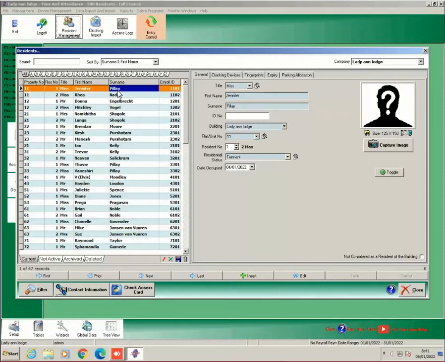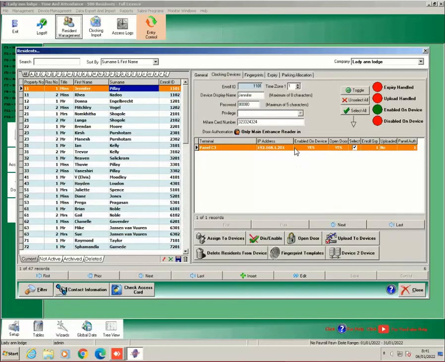Now, when it comes to their access, you go here to the clocking devices. All that you need to do is change this number over here. So if you delete it and then you just show the tag, when you show the tag, it'll automatically add that number in there for that particular tag on the tag enrollment reader. And then all you have to do is click save.